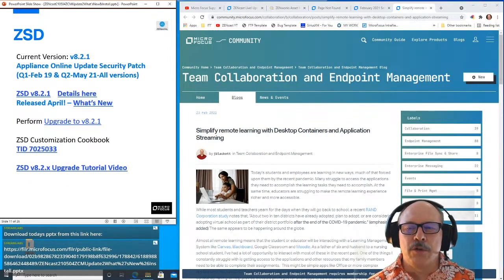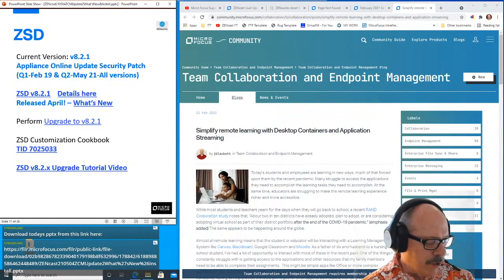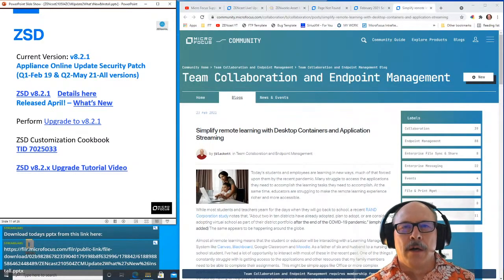ZENworks Service Desk 8.2.1 is the current release. It was released the day after I did my last ZENcast, where we were showing some of the feature sets. I couldn't show you live because it was not released yet, but the day after we actually had a release. So remember, your security patches should be coming up.